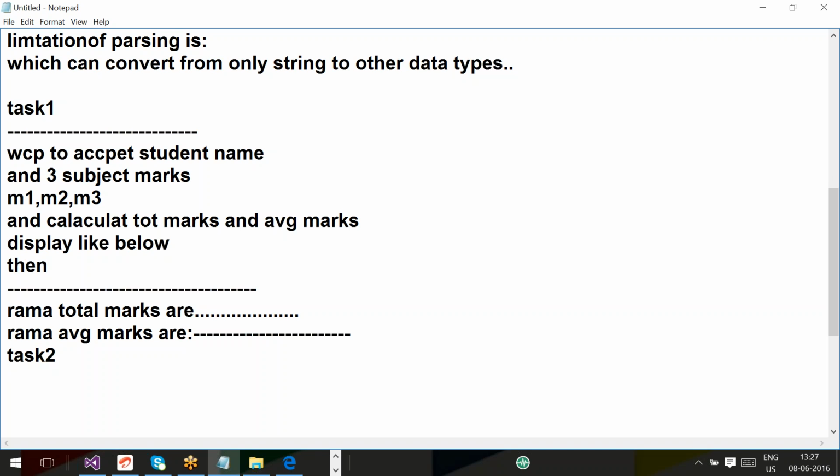Then add 10% grace marks to total marks. Total marks, not individual subjects. Add 10% grace marks to the total. Suppose you got total marks 200. For 200 you add 10%. 200 to 10% means how many marks? 20 marks. Then calculate average marks.